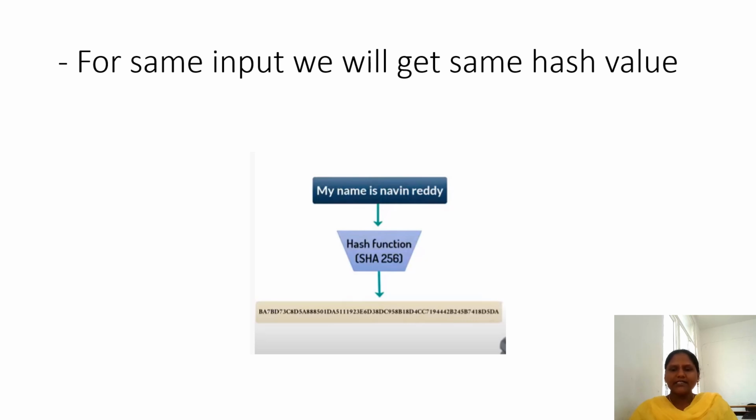If I change anything in the input, then I will get a modified hash value. But if I do not change any value in the input, and I give it 1000 times to the hash function, then 1000 times the hash function is going to produce the same output for the same input. So this is one of the properties of a hash function.